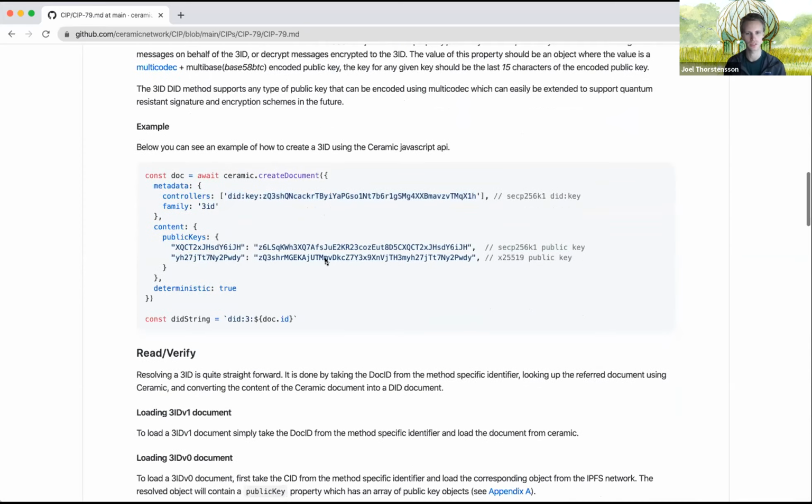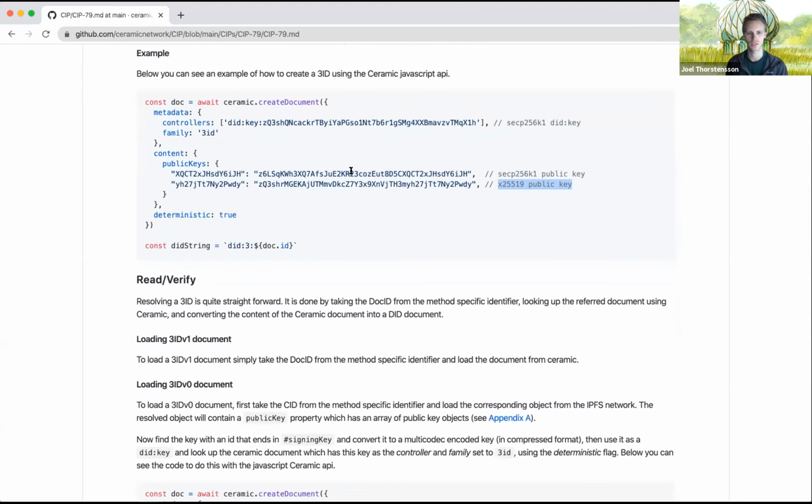And then we also have public keys. These are public key strings encoded using multicodec. So these keys actually encode what type of key it is. You can't really see it from these random characters, but this is a secp256k1 public key. This is an X25519 public key. The secp256k1 keys are used for signatures and signature verification. X25519 keys are used for encryption and creating key agreements. So these allow us to both verify signatures and exchange keys for encryption.